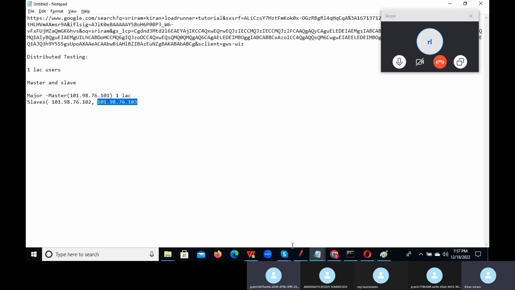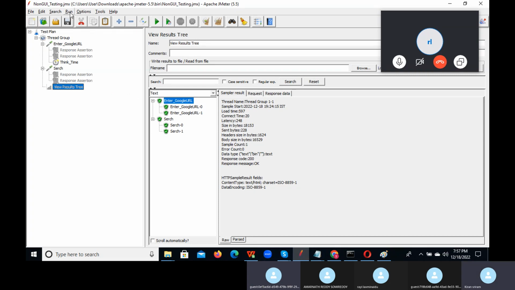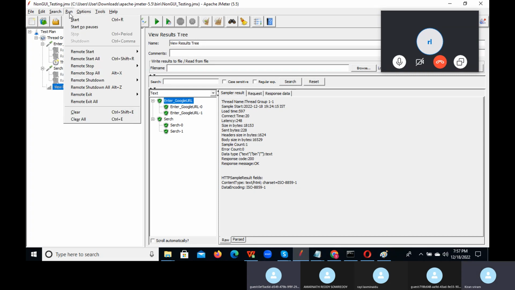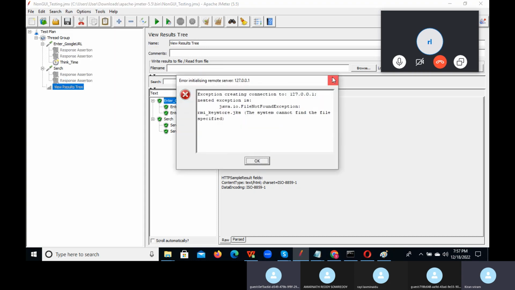So how can we do distribution testing? Here there is the Run menu. You can go to Run, and Remote Start will be there. You can click on Remote Start. One particular thing you can observe is the 127 address, which means this is our local system.